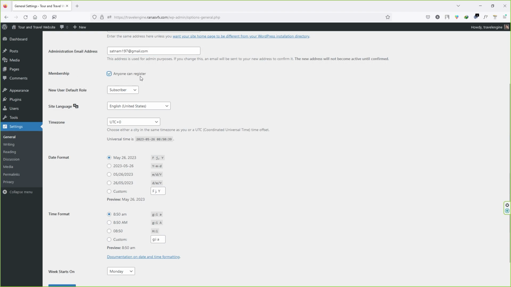Membership, check this box. Anyone can register on this website because this is going to be a tour and travel website. People come to your website and they can create an account, or maybe they can buy any tour and travel package from your website. So make sure you check this box so that anyone can come and register on your website.